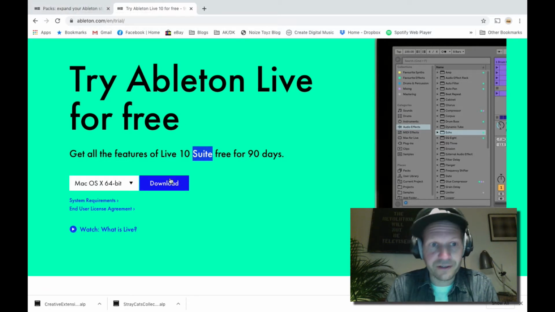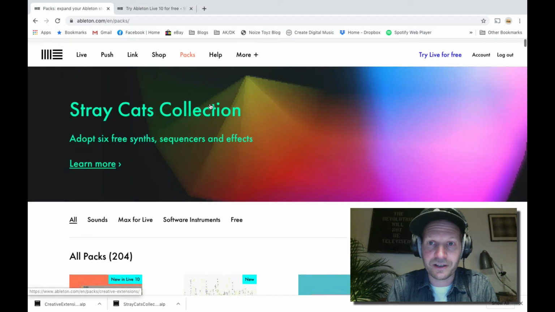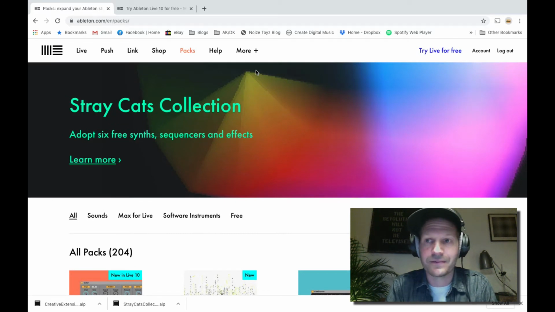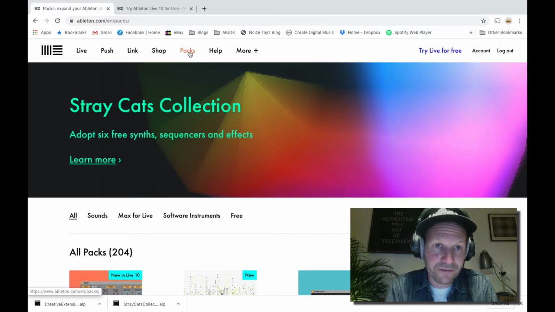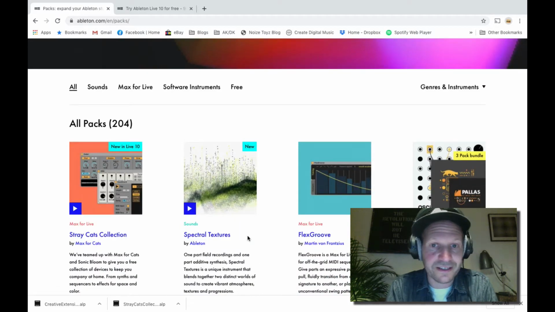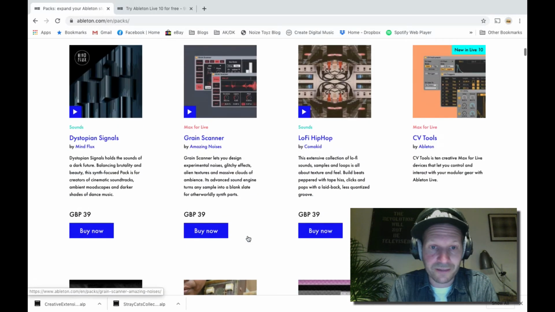So once you've downloaded and installed Ableton, you'll have a login to get you into the back end of their website, and you'll notice there's a tab called Packs here. If you go to Packs, essentially what it is is a bunch of, think of them like sample packs. Some of them are literally sample packs, like loops, hip hop, like you would find on Loop Masters or something like that. But also in these packs there are instruments, and a lot of the time they're Max for Live instruments.